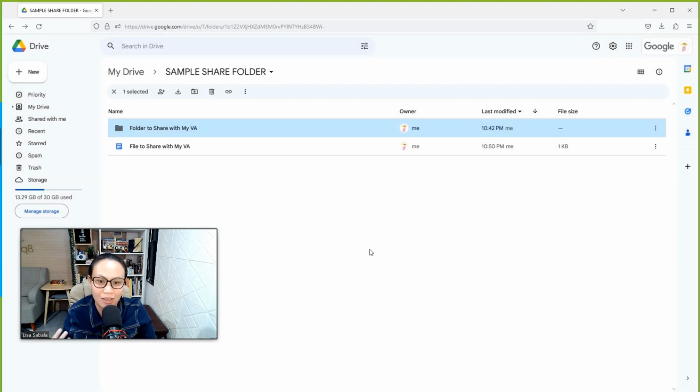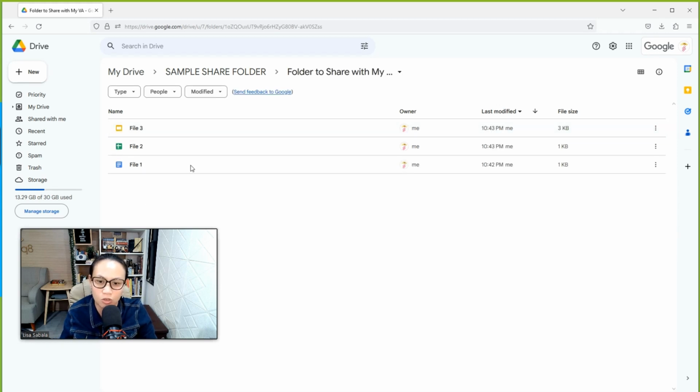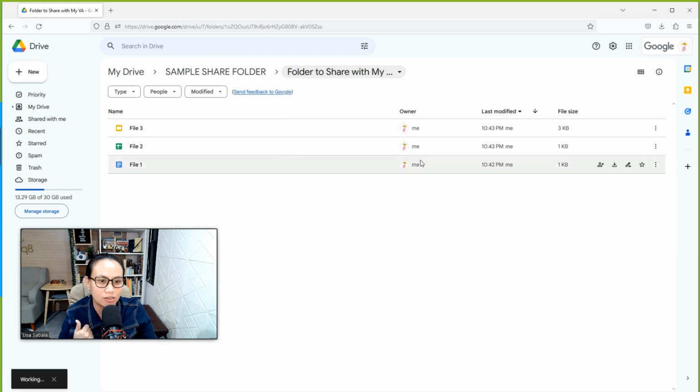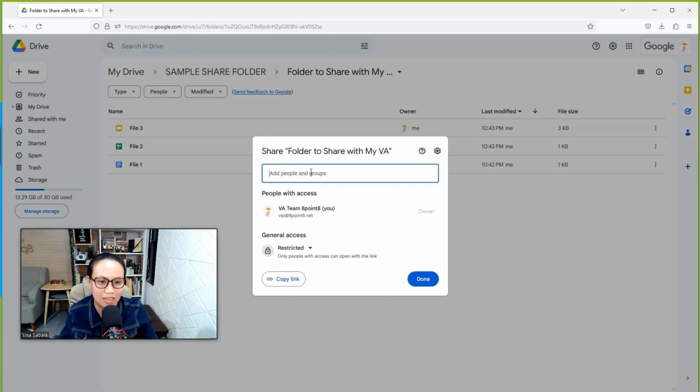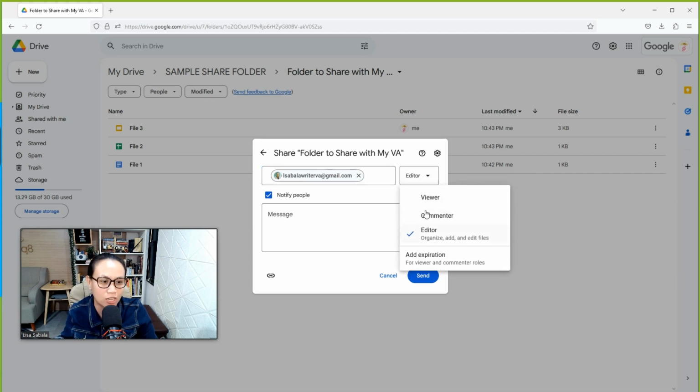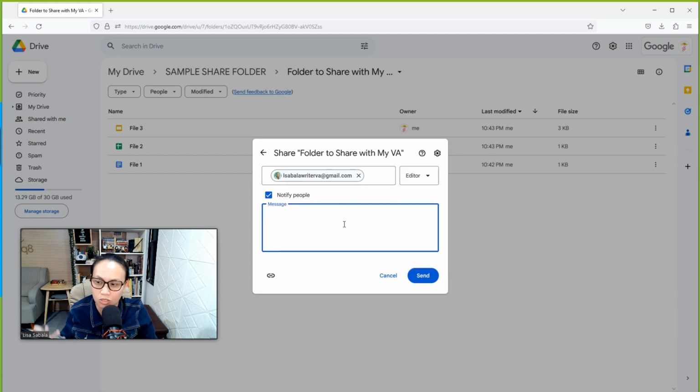Another way to share a folder is, and if you want to check what's inside the folder first, you can double click on the folder. You'll see what the files are inside. And then you find your way over here where you will see the name of the folder that you have. And then there's a drop down here, which you can then click, and then you can navigate yourself over to the share option and then click this one. And then you do the exact same thing. You just put here the email address of your virtual assistant, and then you add what kind of access that they have. You add a message if you want to give them context while you're sharing it, and then just hit send. And that's it.